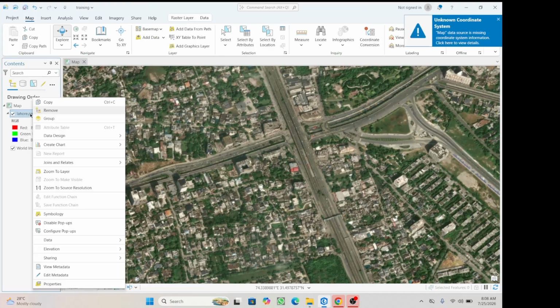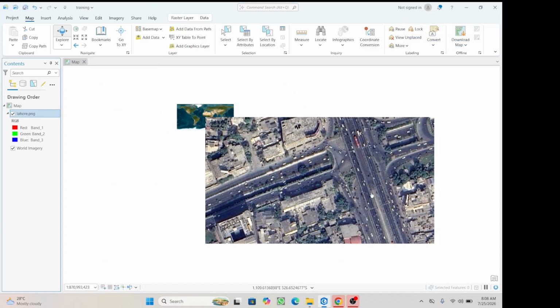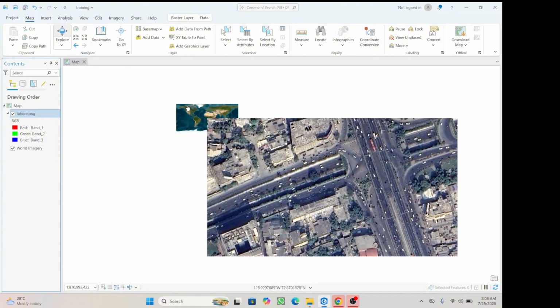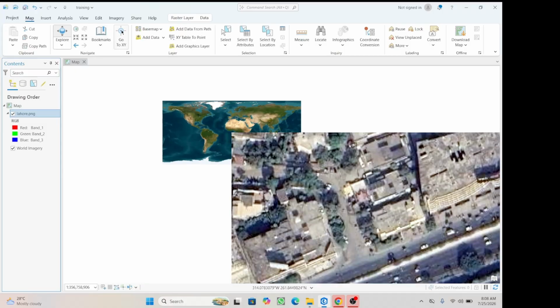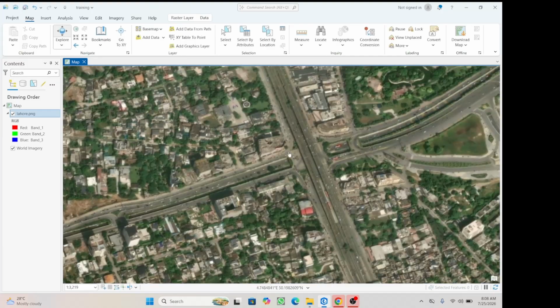All right, you can see that if I click on zoom to layer, it will zoom to this imagery, and as this imagery has no coordinate information, it is not placed on the exact location. So for the georectification of this image, we need to go into the location of this imagery.